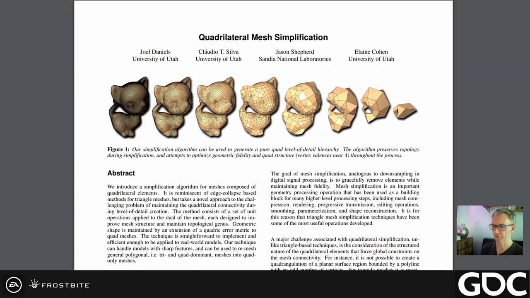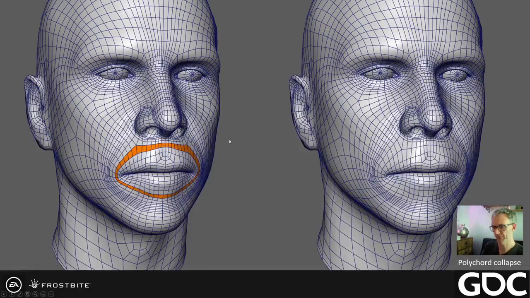We read a bunch of papers, and we found this paper by Daniels et al. from SIGGRAPH Asia in 2009, I think, called Quadrilateral Mesh Simplification, promisingly. And it proposes something called polychord collapse, which is kind of edge collapse on steroids for quad meshes. So here's an example of what that paper does.